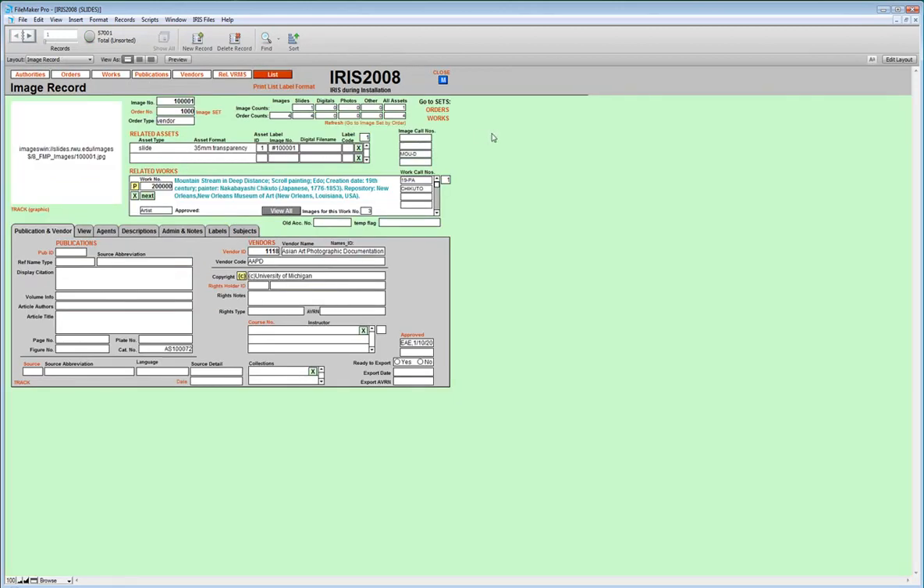So just to sum up, this is a very confusing idea, especially the navigation: Iris is broken up into different major tabs. You've got orders, works, and images, which we are in right now. Orders are the groups of images. Images are particular views of something. It's the actual picture or image. And then works are the information about what the subject of that image actually is.